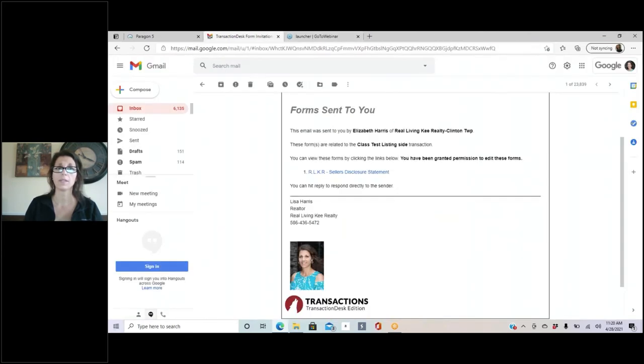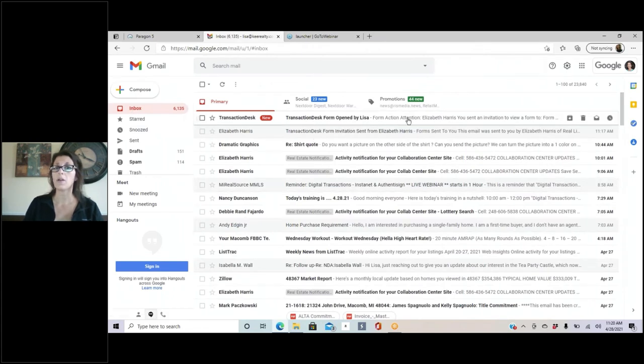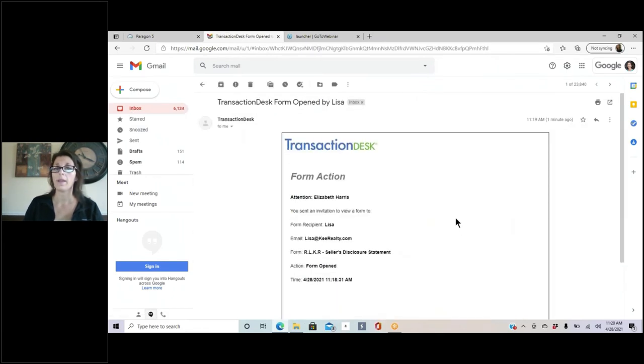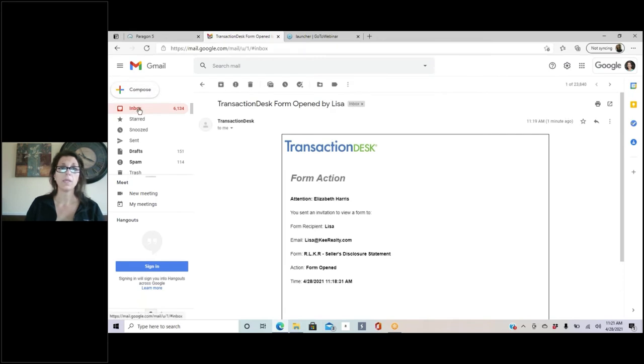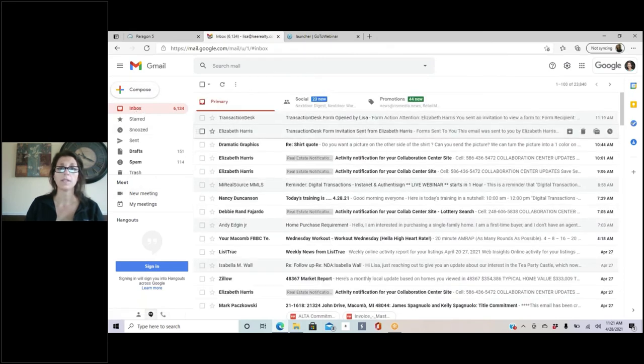So I'm going to go ahead and close this out. I'm going to go back to my email box. First one is, it's going to tell me that my invitation's been opened. So it says an invitation's been opened, and it was sent to this email. This person opened it. Here's the seller's disclosure and the date and time that they did it. Now they should be getting another one once it's saved.